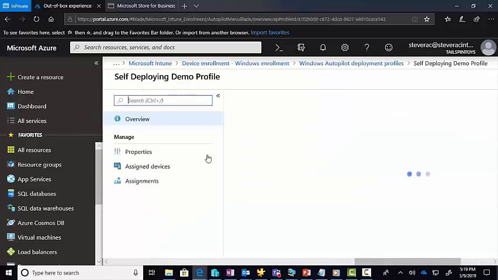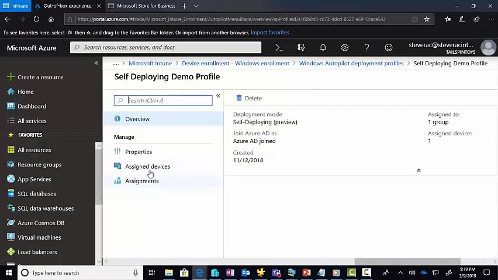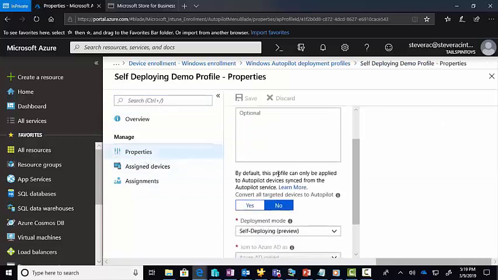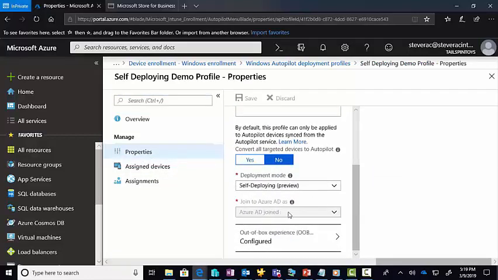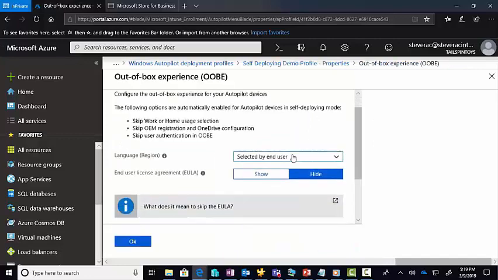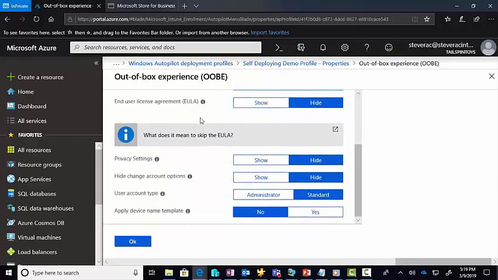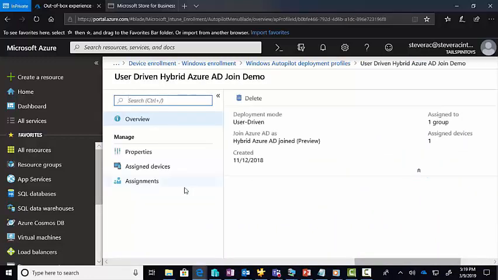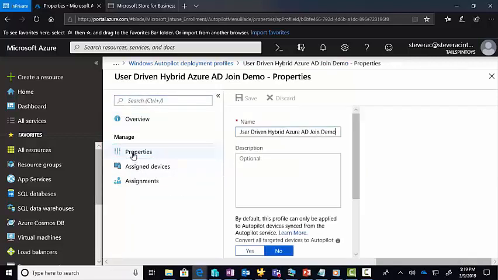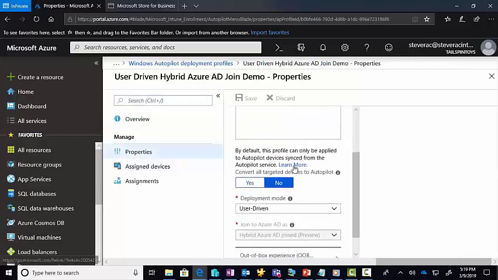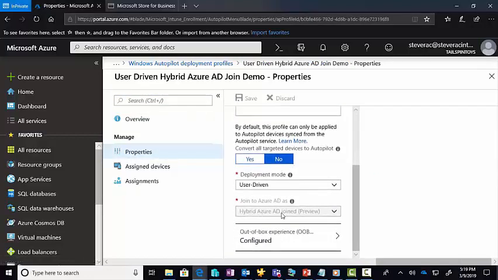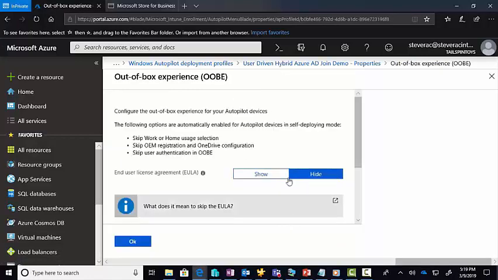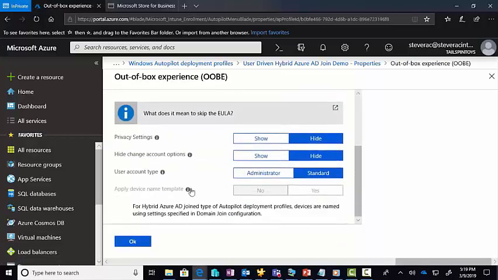So here's the self-deploying. Looks very similar in terms of properties. Right? So here, same thing. I've chosen self-deploying. It is an Azure AD join. And a little bit of difference. So you have a language here, and I think that's the only change as I look through it. And then finally, there is the hybrid Azure AD join, which means the device will be registered in Azure AD, but joined to your on-premises Active Directory. And so the same choices, user-driven, and then hybrid Azure AD, and then the configuration options similar, right? Except I can't use the device name template there.